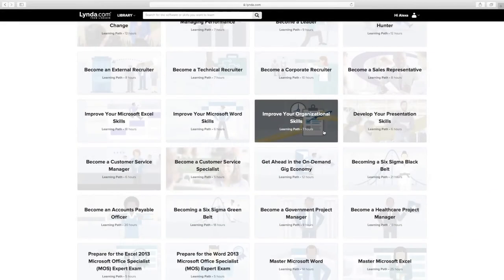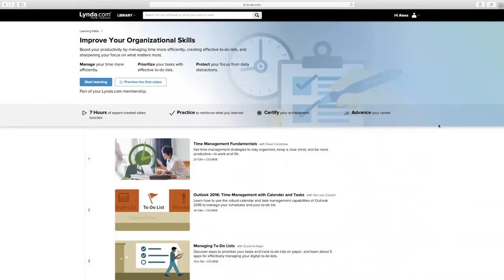For example, you might select the learning path Improve Your Organizational Skills. In this learning path example, you can see these courses will boost your productivity by managing time more efficiently, creating effective to-do lists, and sharpening your focus on what matters most. The main three things that these videos will focus on is managing your time more efficiently, prioritizing your tasks with effective to-do lists, and protecting your focus from daily distractions. Learning paths will let you know how many hours of video are included, supplemented with practice, while certifying your learning and advancing your career.